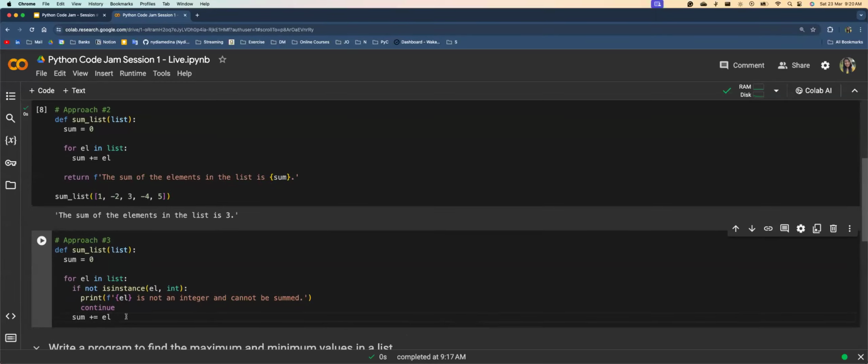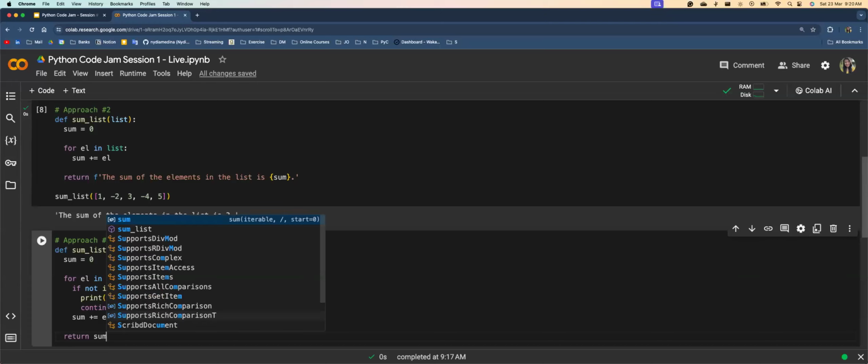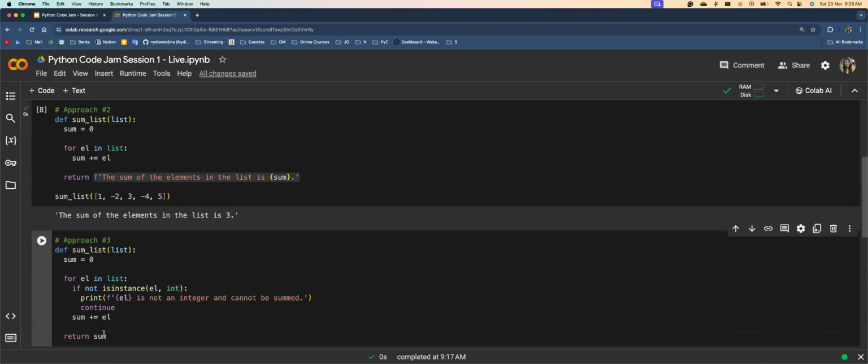Yes. And then in here, we can return the sum. Or we can return this, right? Like that we have it like this, prettier.